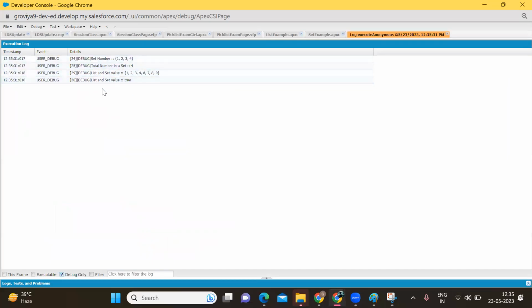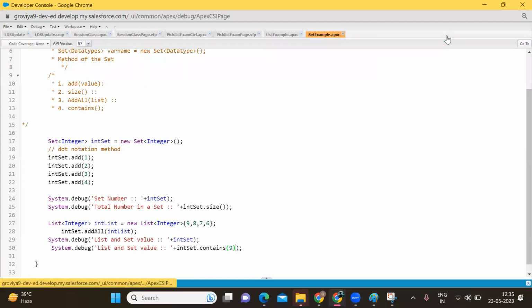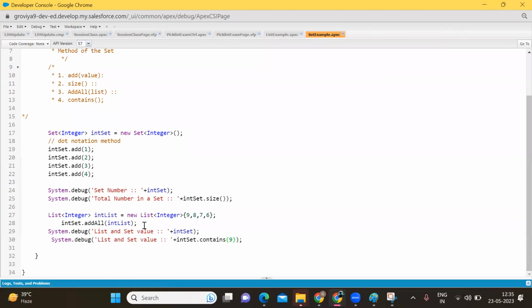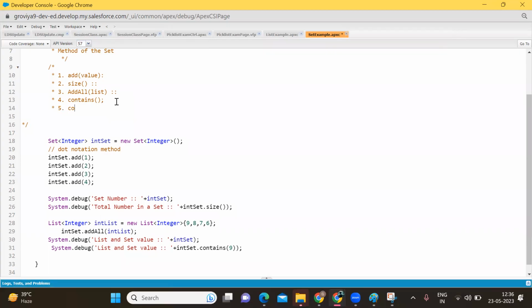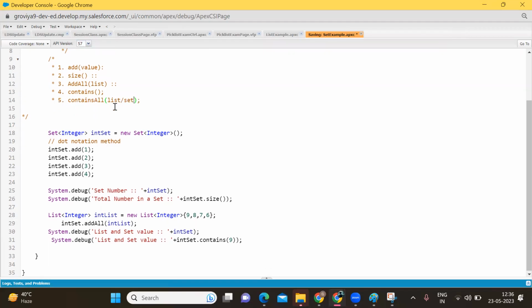Okay, so I'm getting true value. Okay, 9 values are available. Then what I'm doing, we have one more method, that is contains all. Here you can pass a list and a set. If you want to check whether all the values of the list are available in the set, you can use contains all.